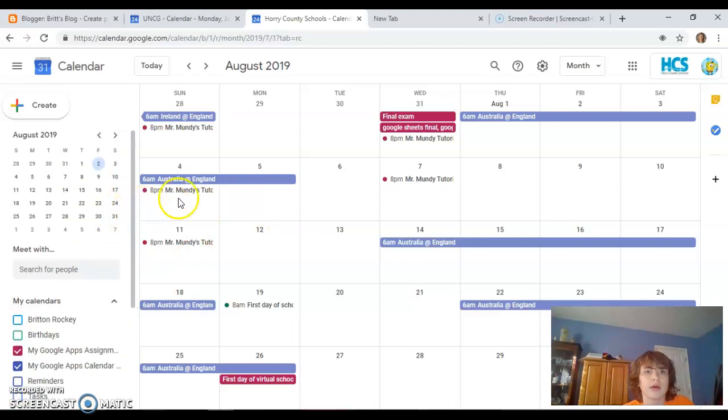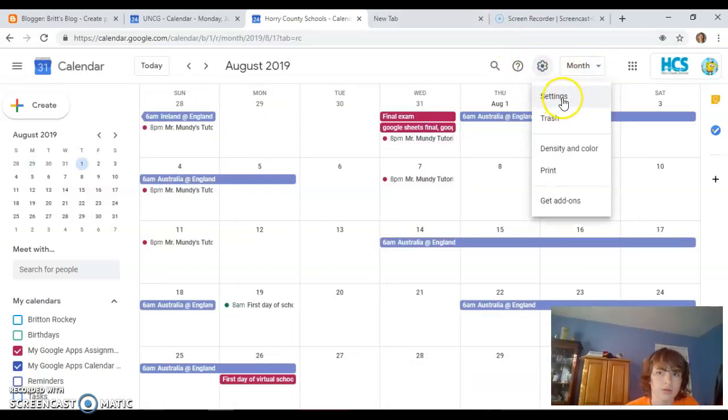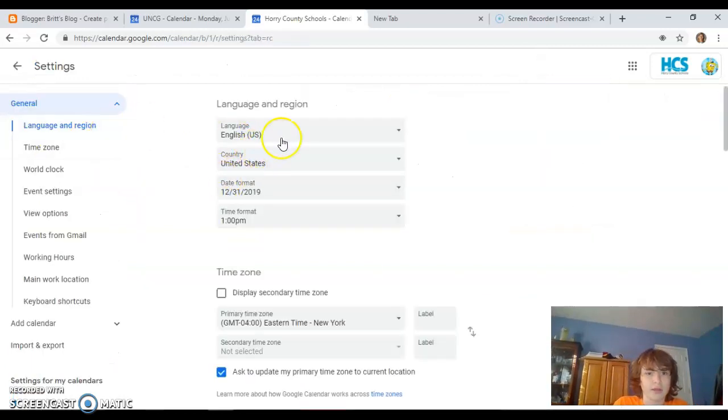Last, if you want to edit the calendar settings, go to the cog right next to the day, the view setting, and click Settings, and there you can change time zone, language, and a lot of other information.